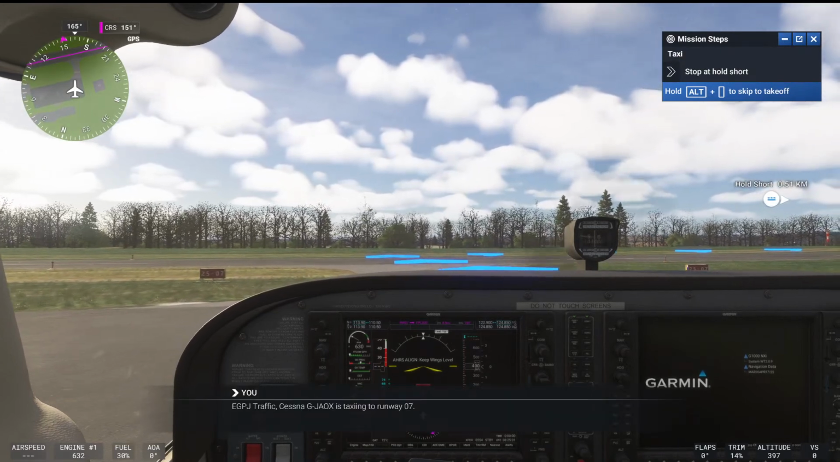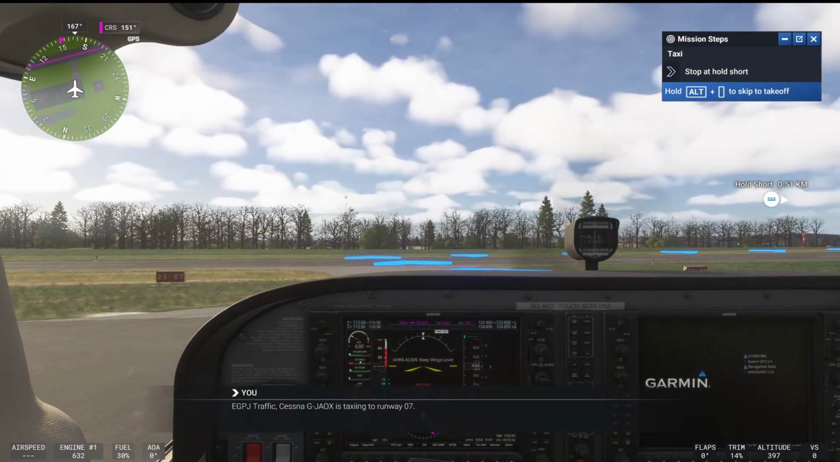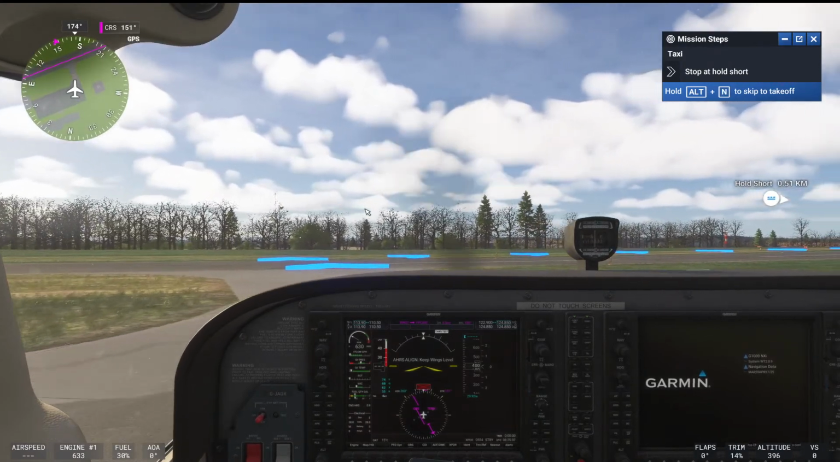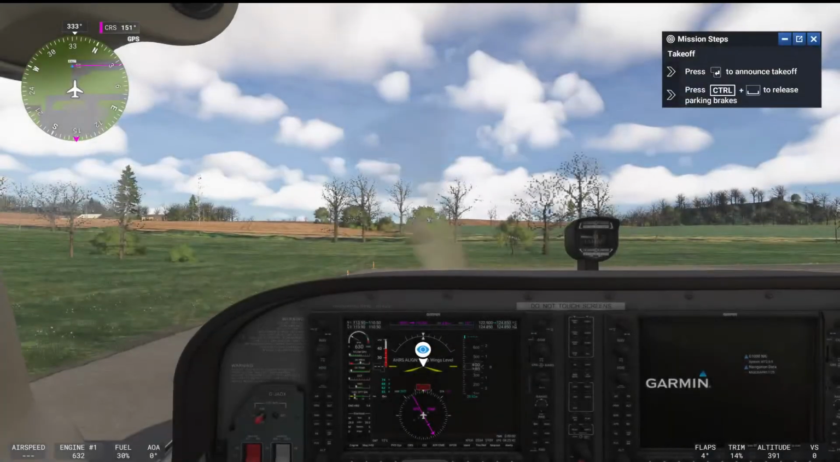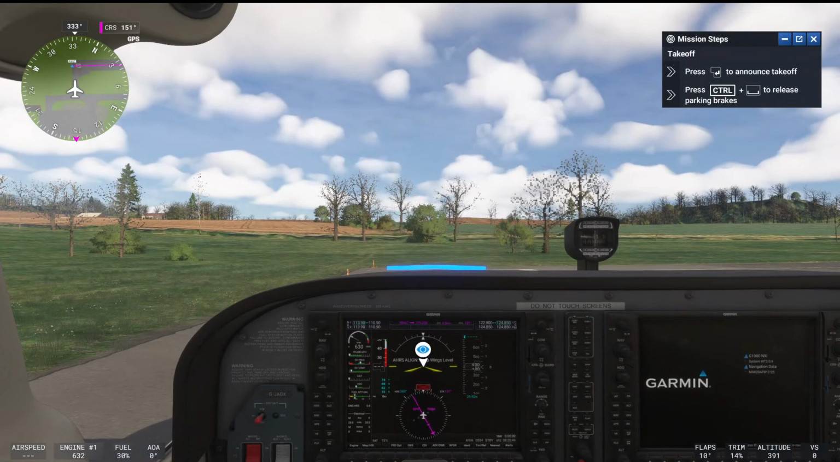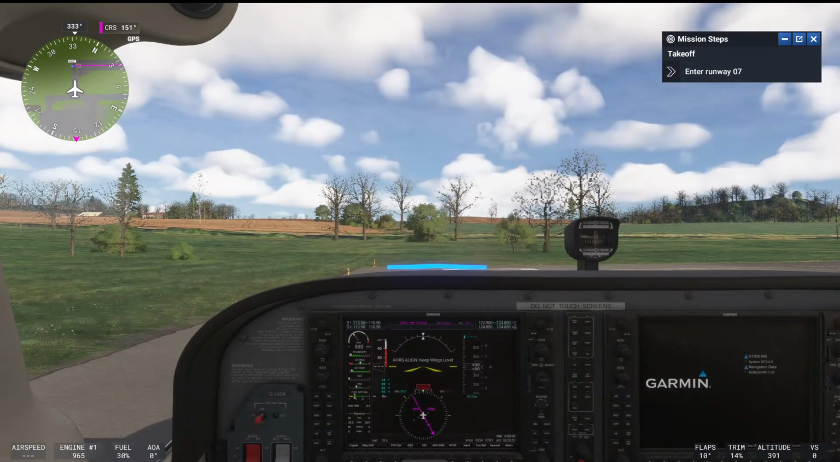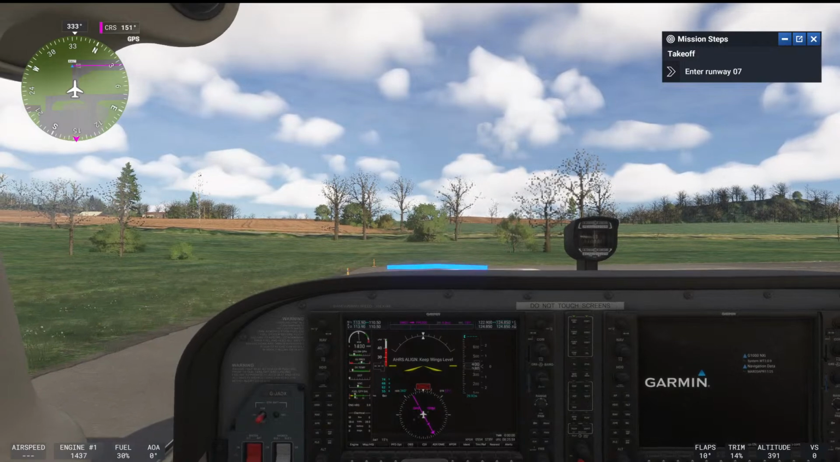Echo Golf Papa, Juliet traffic Cessna Golf. Juliet Alpha Oscar X-Ray is taxiing to runway 07. TOS system test. Okay. Echo Golf Papa, Juliet traffic Cessna Golf. Juliet Alpha Oscar X-Ray taking off runway 07, departure to the south.